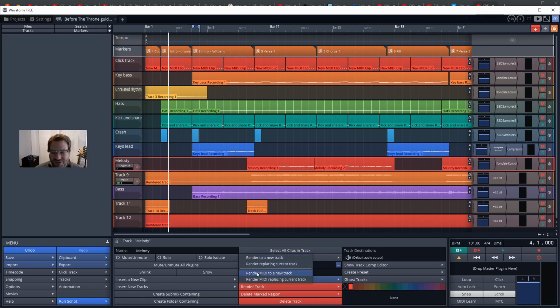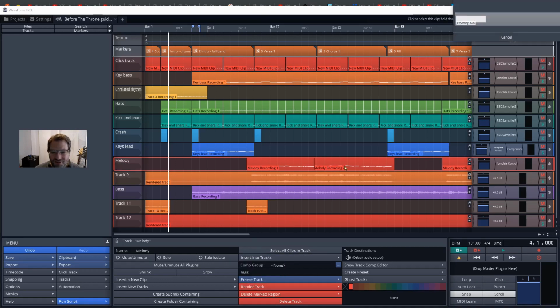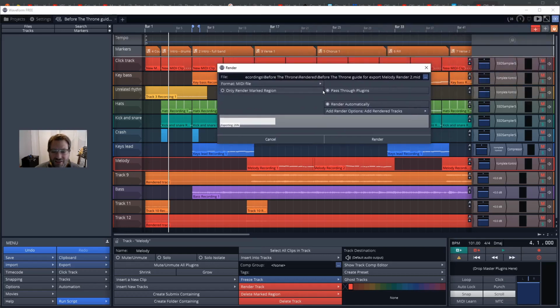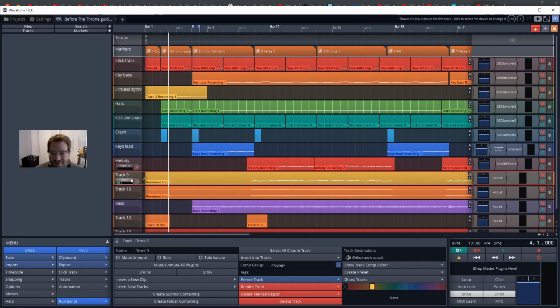In this case, I'll click render MIDI to a new track. And to get the MIDI, we don't want to pass it through the plugins. We just want to render the MIDI file itself. You can see it's got a MID extension to the file name. The format is MIDI file. I'll click render, and now you can see the new track has been rendered.